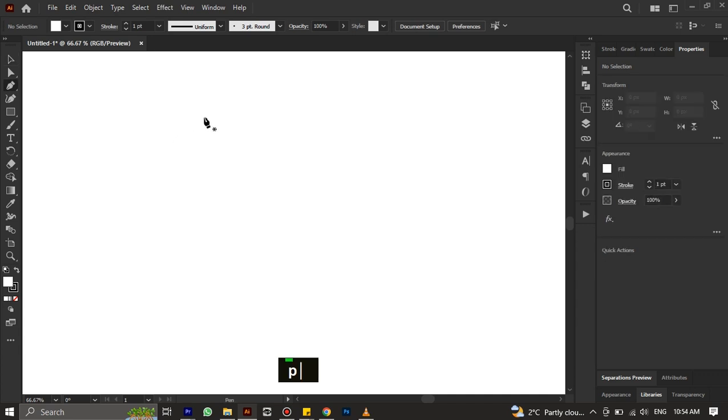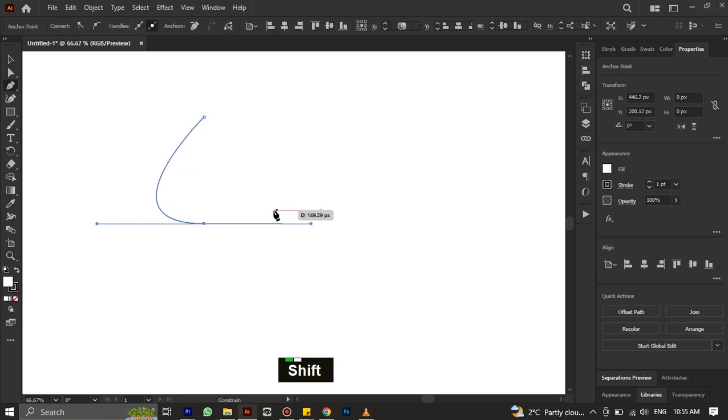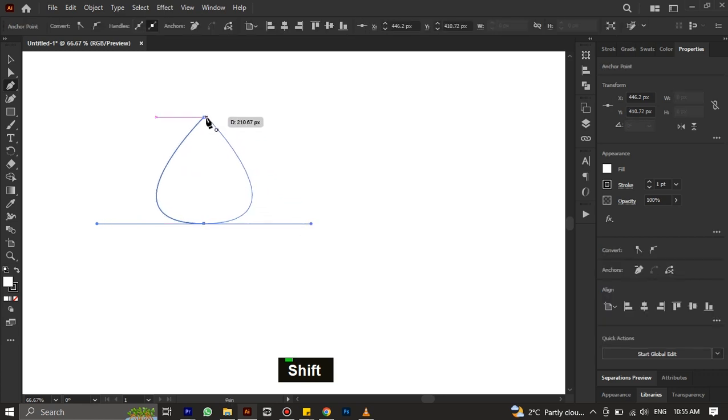If I simply click here and come down while holding the Shift key and drag to the side, I can create a drop of water shape. If I then join it to the first point, you'll see how smooth the shape is.